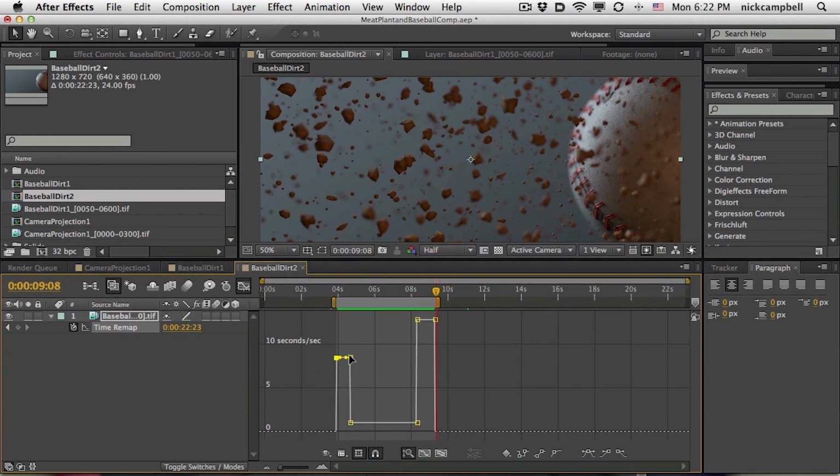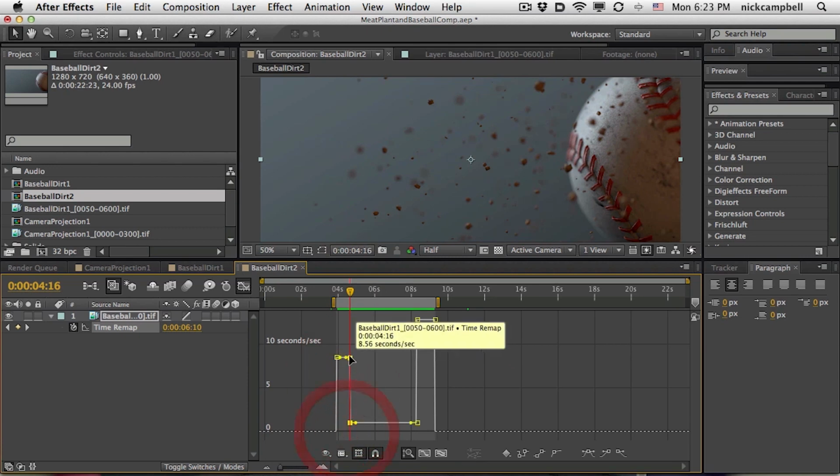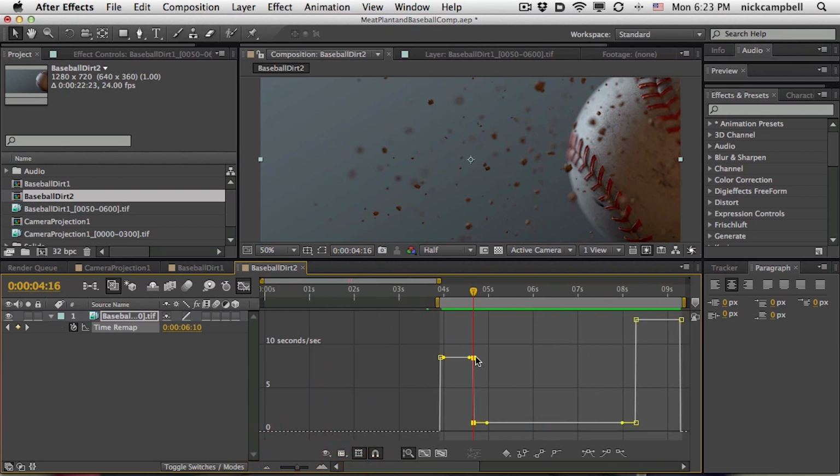It is fast, you know, 10 seconds per second. This is the way it's showing. And then it goes to 1 second per second, which is real time. And then it goes way up to, like, 13 seconds per second. Instead of having it linear like this and just stopping, what we want to do is ramp it. So I could grab this frame and tweak it, and pull it down so it's matching.